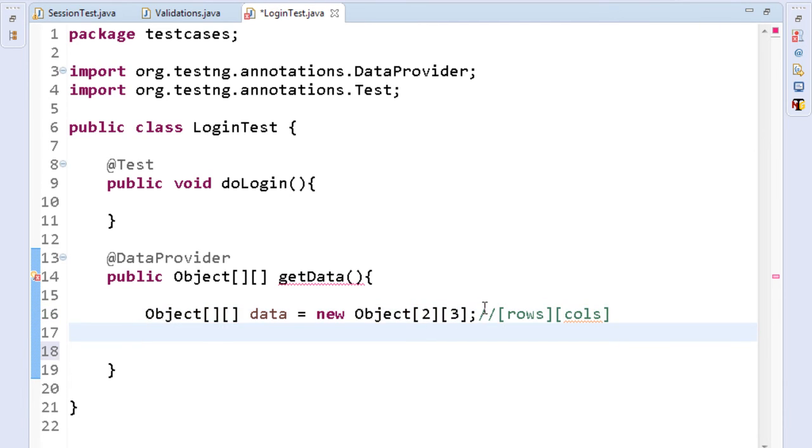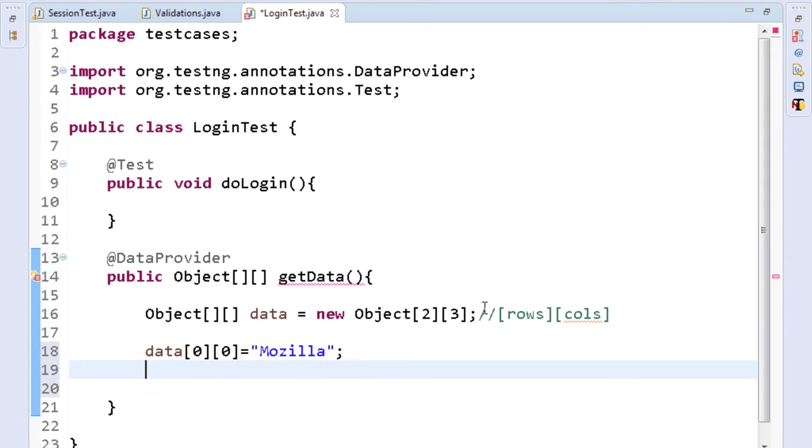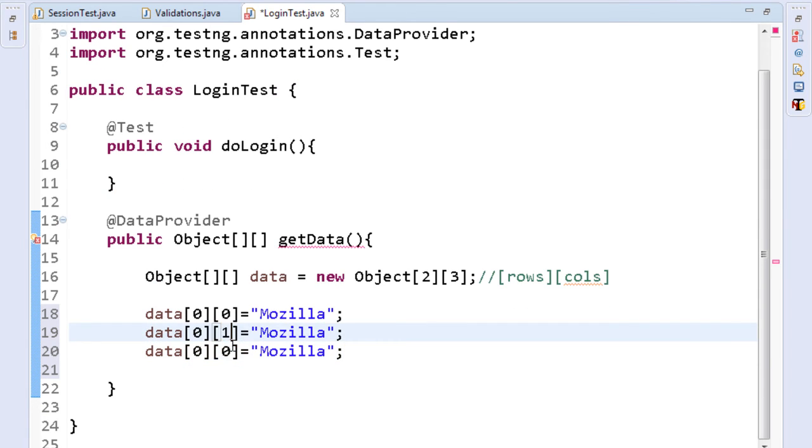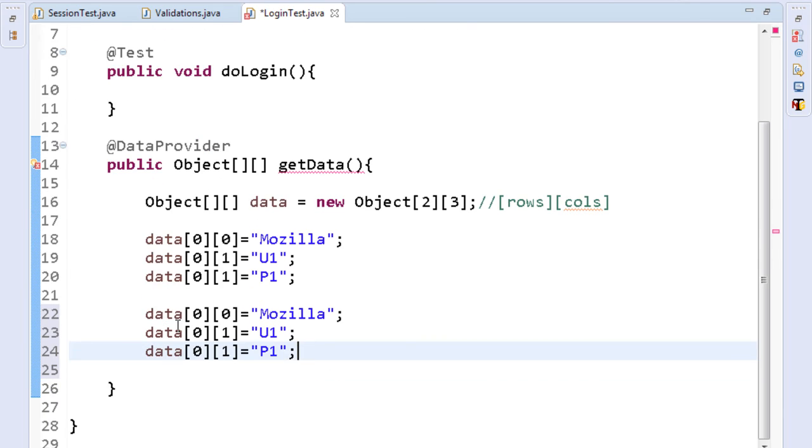So I can put the data in the first row, that is data[0][0], say my browser name. I want to run it on Mozilla. Then [0][1], [0][2] is say the username U1, password P1, and then comes the next row, say Chrome with username U2, password P2. Later on we'll read the data from the Excel file. Right now I'm putting it over here.